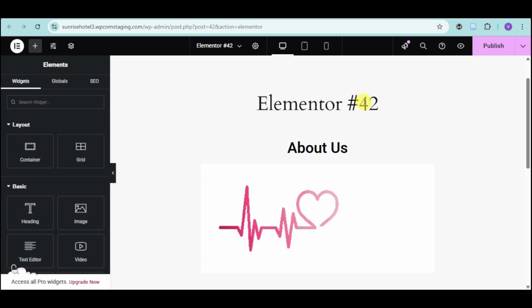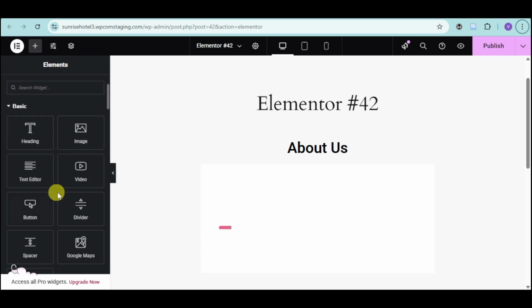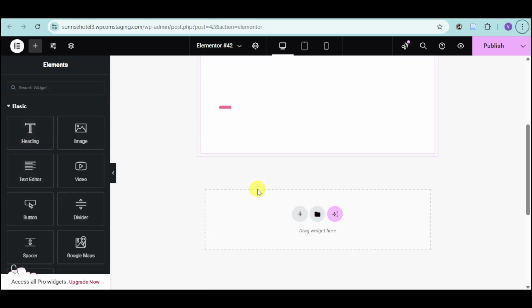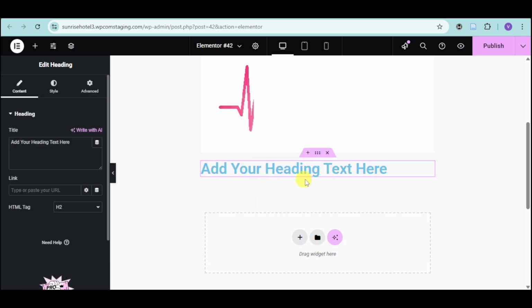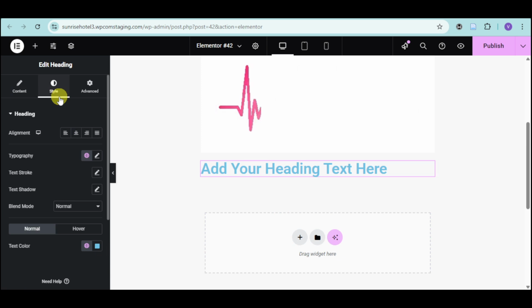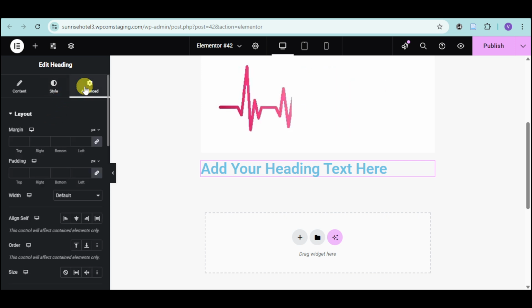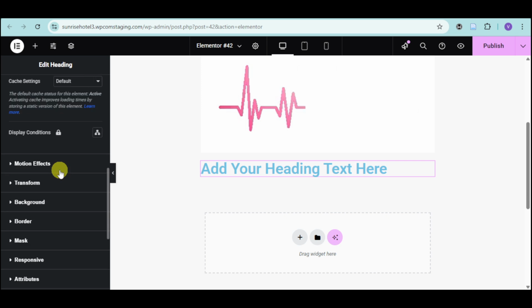So into this, what we can do is we can head over and add in here first a text. So let's head over and then scroll down, add in here a heading, and here is our heading already added. Now head over to the style, and in here you can see the text color, typography, and under this as well you can see the advanced page. You can see the layout, CSS, and in here you can see the background.